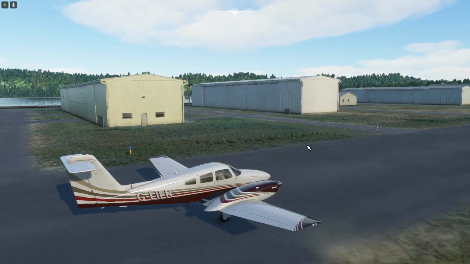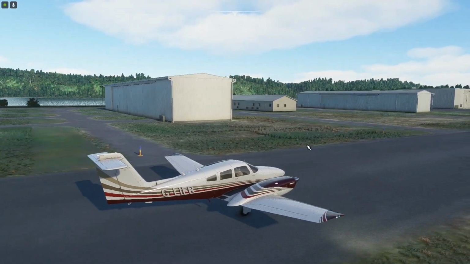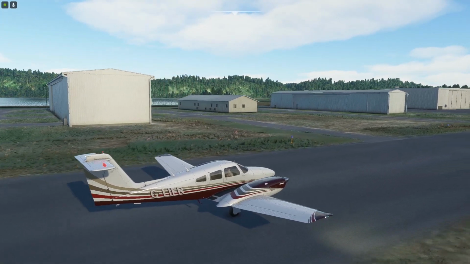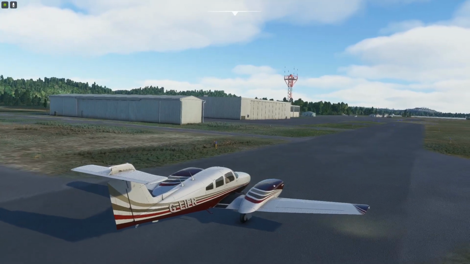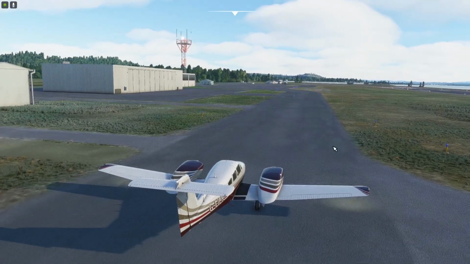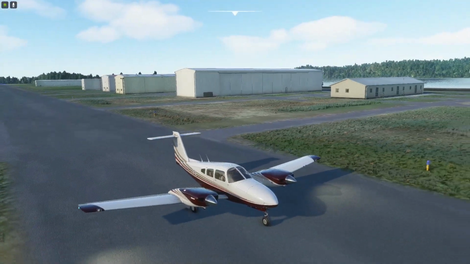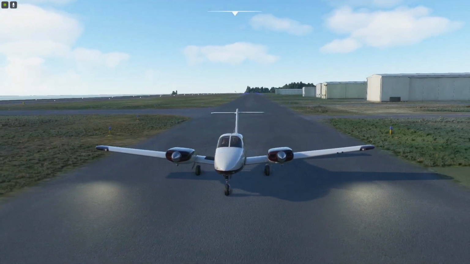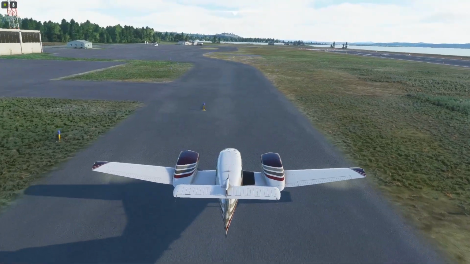So what I'll do actually is I will just taxi us over to a hangar. I just love looking at it. It just is a beautiful aircraft, you know. Don't know who put that there.